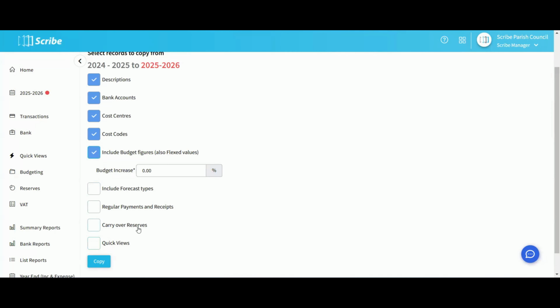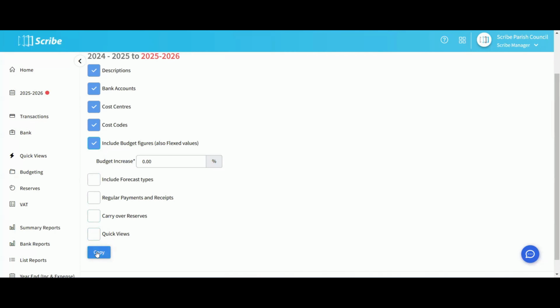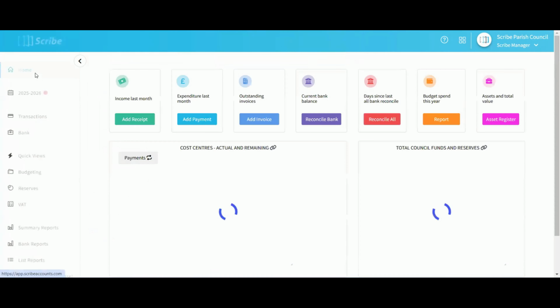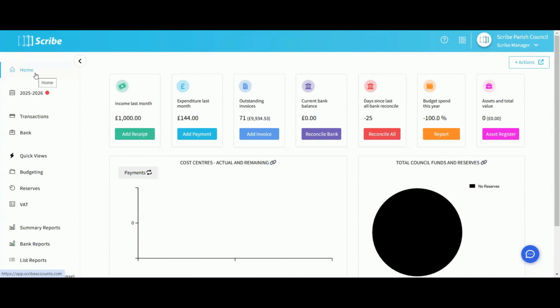Once you're happy with all the boxes that you've ticked, simply click the copy button. A brief warning message will pop up. You can simply click OK to confirm. You'll then see the green message to say that the data has successfully copied. And if we go back to the home screen, we'll then see the data tiles, the charts, which will start to be populated from the 1st of April when we start adding our data.